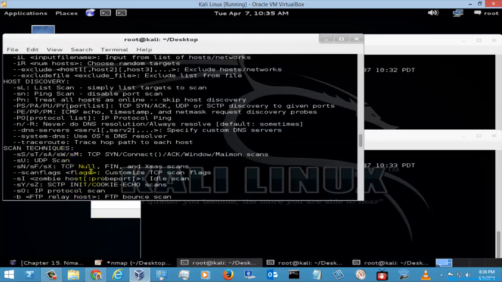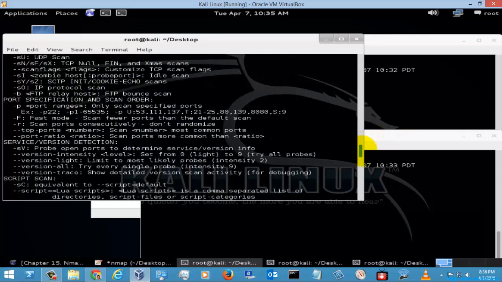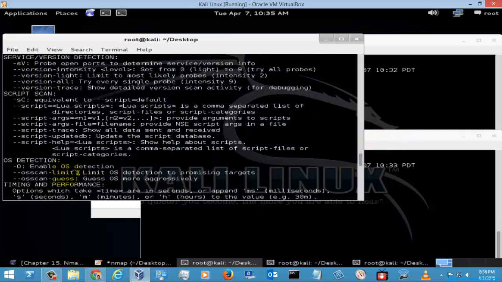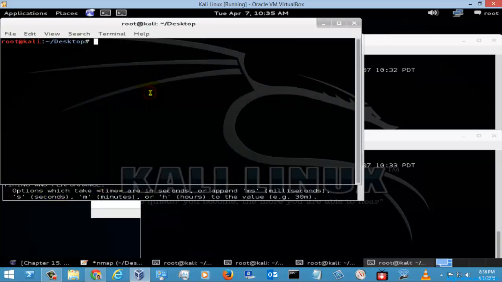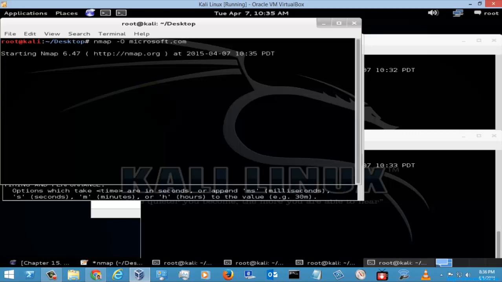You can also use a switch called O to enable OS detection. For example, to try scanning with OS detection, you need to use capital O here. I initiated one scan here.